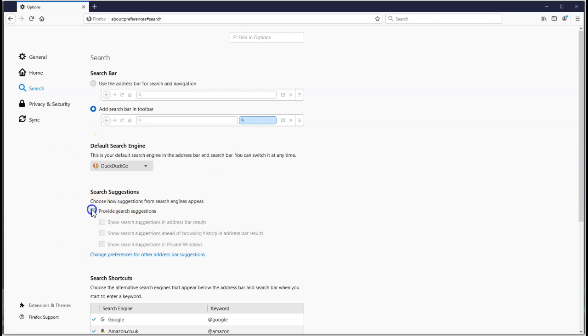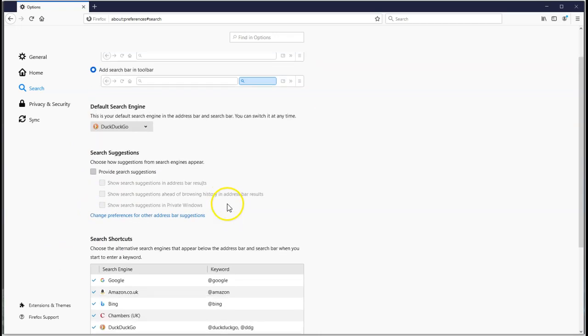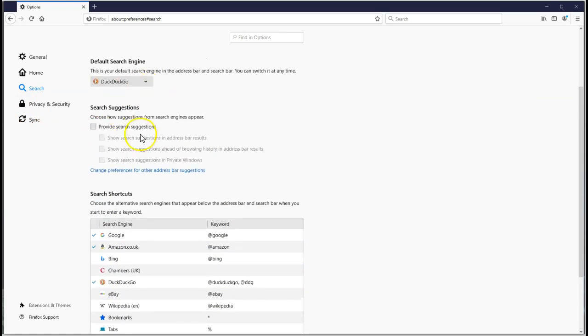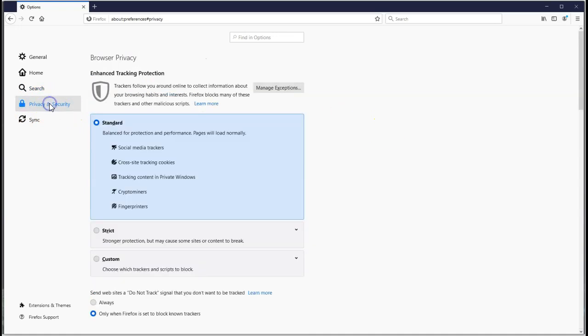Search suggestions, I'm not going to bother with search suggestions. You don't really need that. If you do have them, though, you ought to get rid of these various suggestions that you don't need. Keep DuckDuckGo. You're probably going to search Amazon and Google on occasion, so keep those. This is just to cut down the searches if you do use search suggestions.